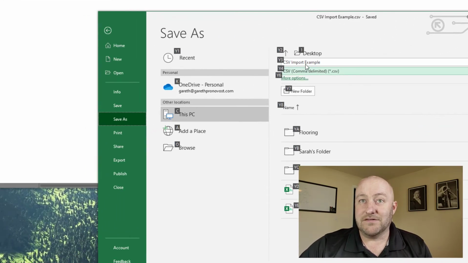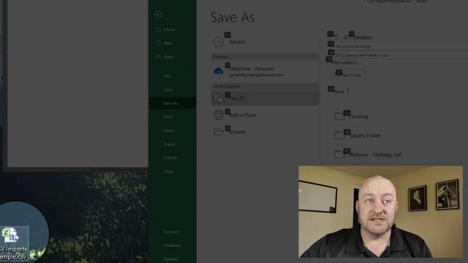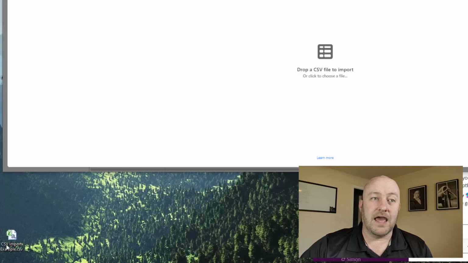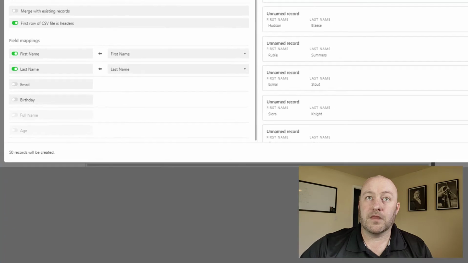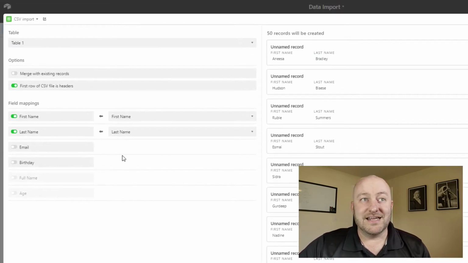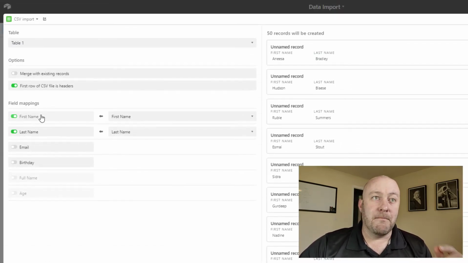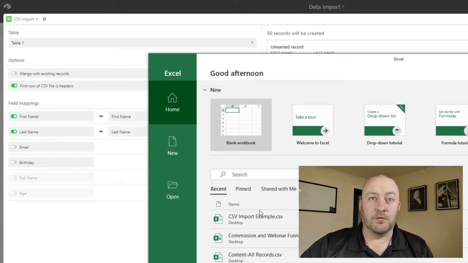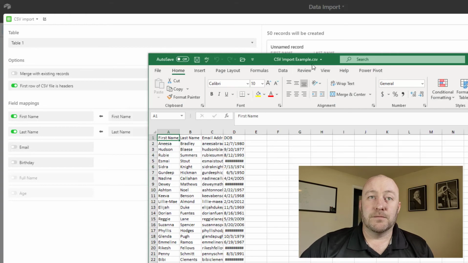And in this case, I've just saved it to my desktop as CSV import example, and you see it living down here. So I can go ahead and just close out that CSV, and I'm going to drag that file in and just drop it right there. Now, the first thing you'll notice is that it automatically mapped two fields. And the reason for that is I had these fields have headers on them. Let me open that file up one more time and we'll take a look at it. And so my fields have headers.